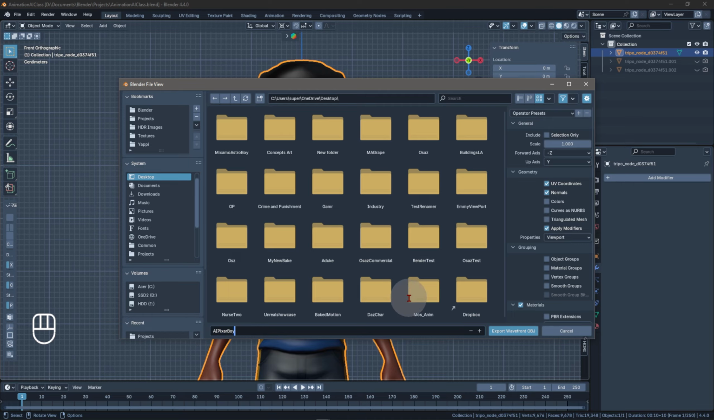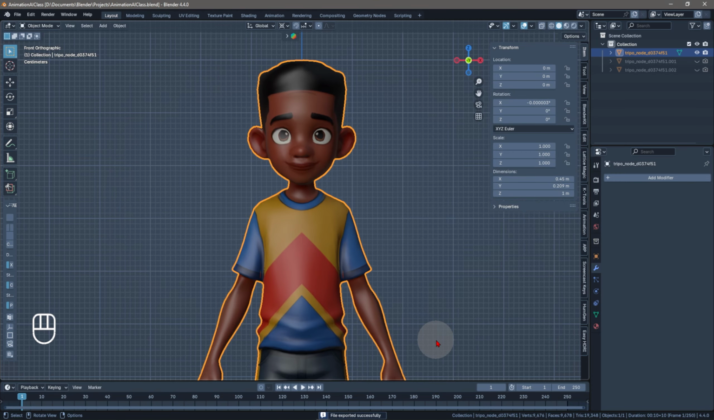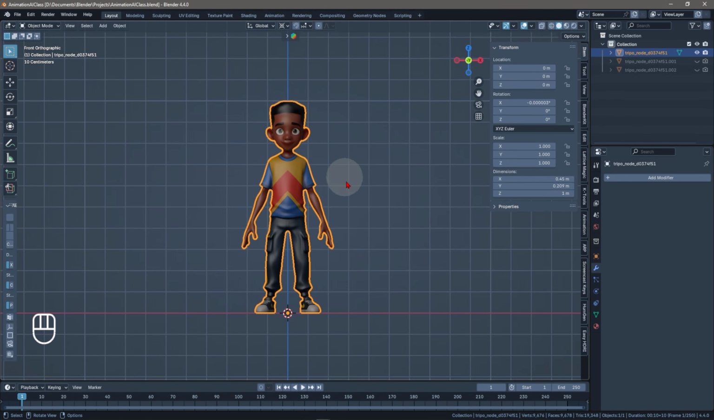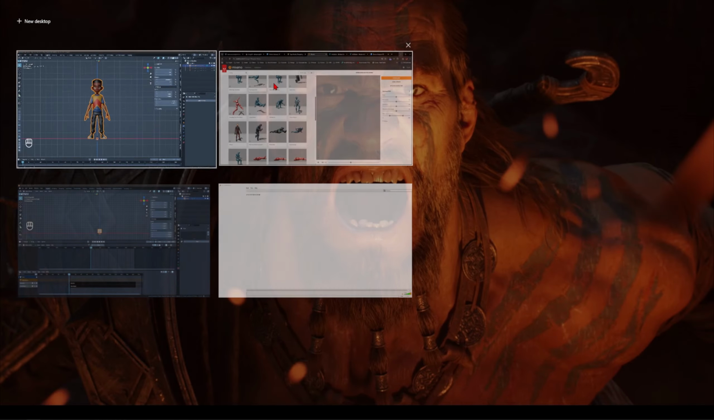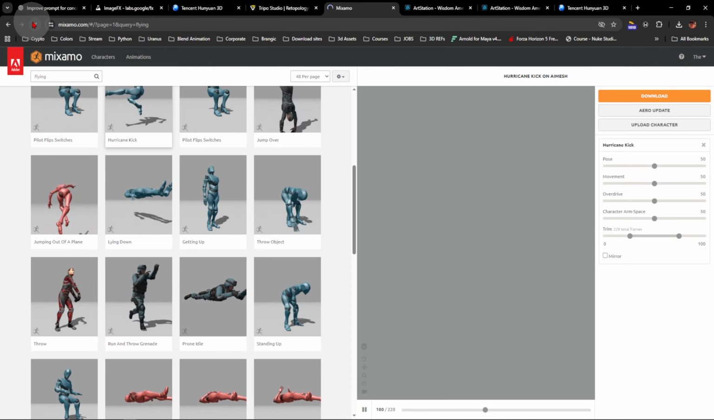Okay, maybe I will even select. So make sure you turn on include selection only. I'll export this. Okay, so I've exported this boy now, and now I'm going to go into Mixamo.